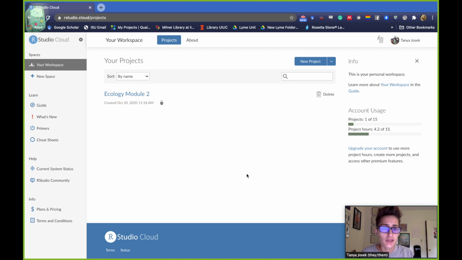Once you create your RStudio Cloud account, this is the page you're going to get to. This is your workspace. One of the things I want to point out right away is this account usage. You get 15 free hours in any free account. We're going to need 6 of those 15 hours for lab, and the rest of the time is what you can use for your pre-lab activity. You're not going to be using this much outside of lab time and pre-lab time, so we shouldn't have to worry about making the 15-hour mark.